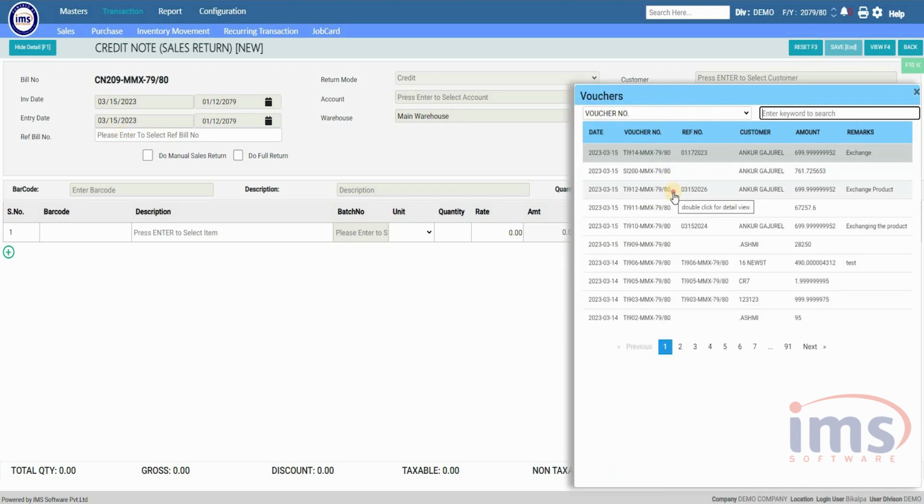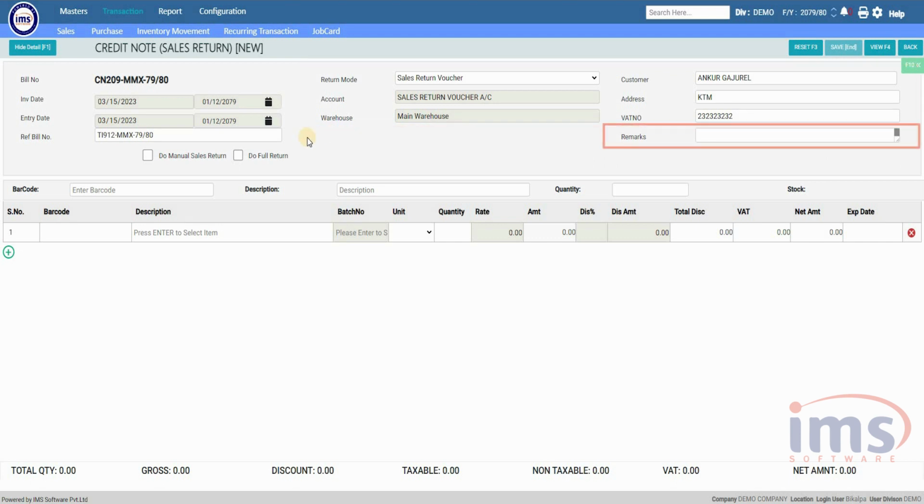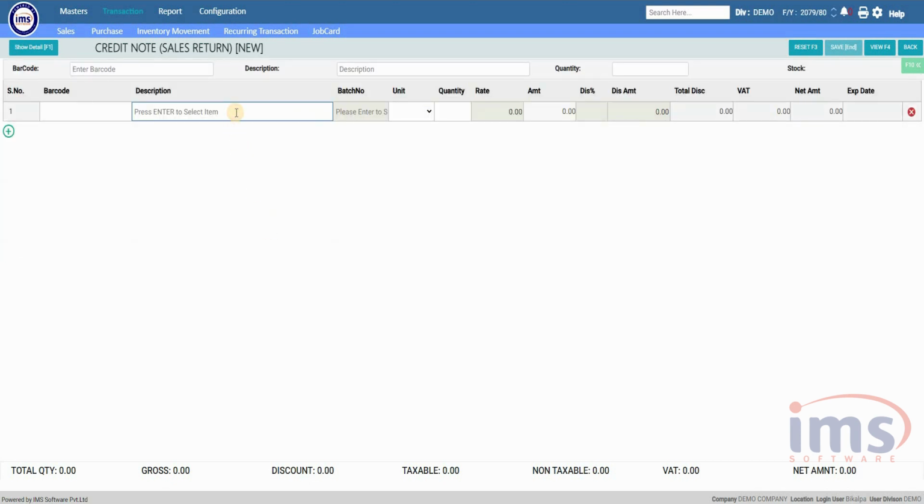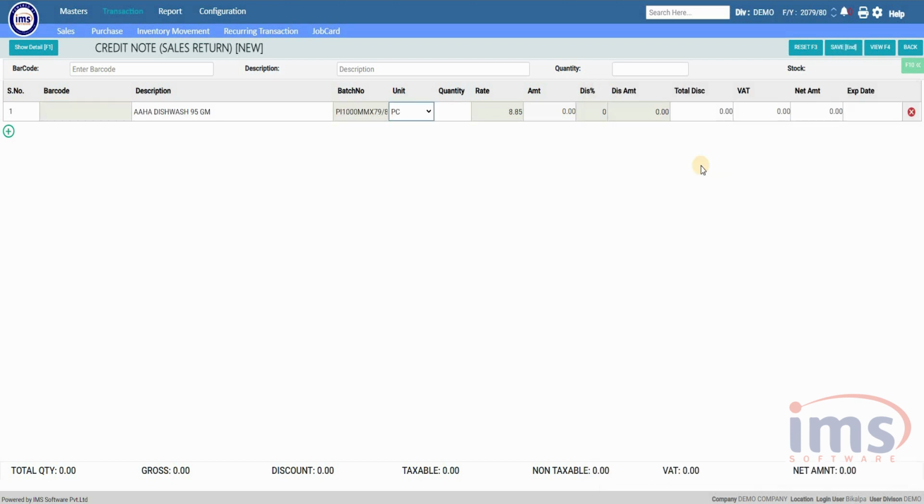Select the invoice and the detail of that invoice will autofill in these sections. You have to provide remarks for this sales return transaction. For this video we will write damaged product. You can give any remarks as per your requirement. Now click on this description section and press Enter to select the item that was added to this invoice. After that, you can select any item from that invoice that you want to return as per your requirement. Now click on Save button or press End on your keyboard to save the credit note.